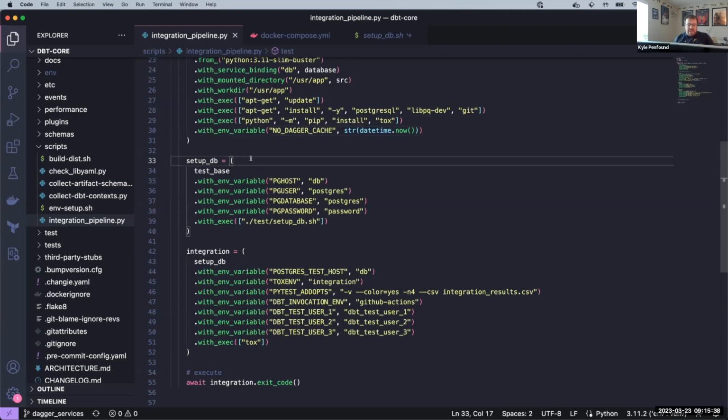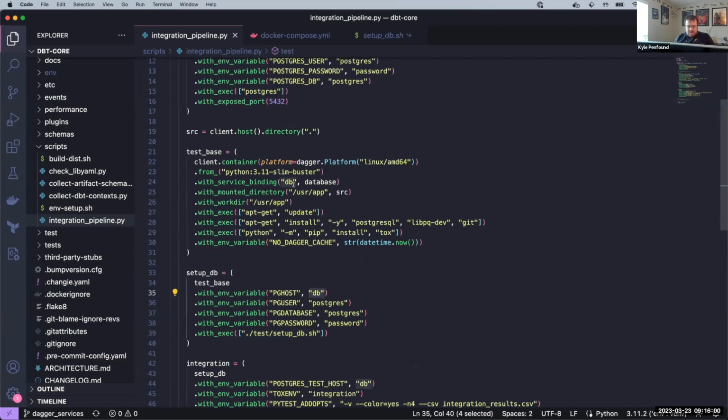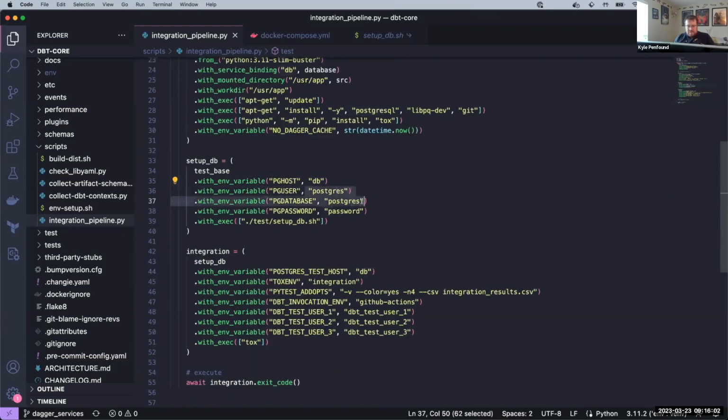And again, the setup DB part is that script that we were looking at that sets up the default roles and database and everything that the end-to-end tests need. So we just set the credentials to be able to connect to our connected service and then actually run that script. And so again, the host is just called DB because that's what we named the service binding, and then the same credentials that we entered above.